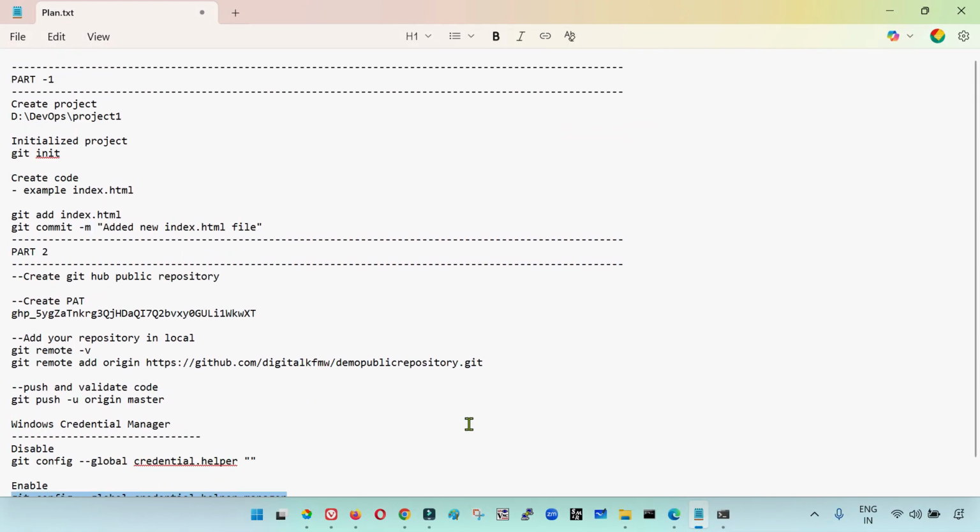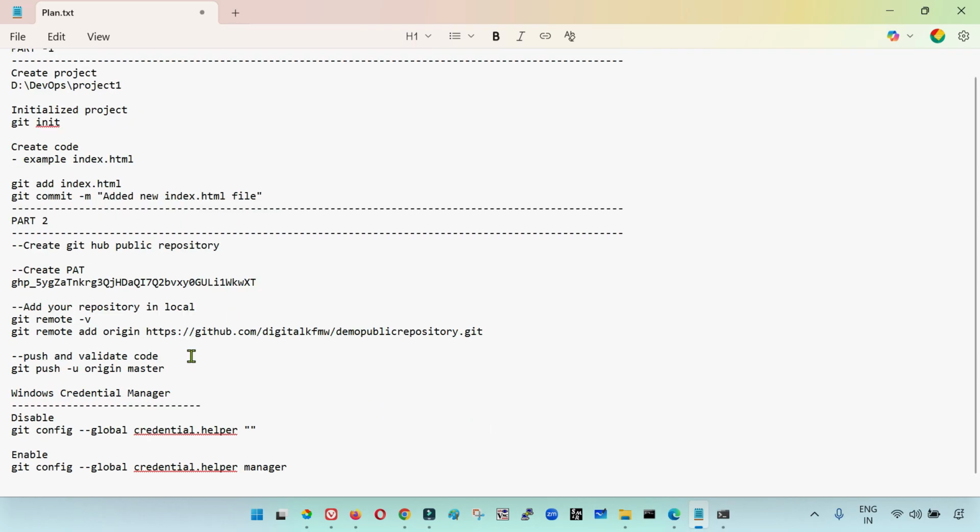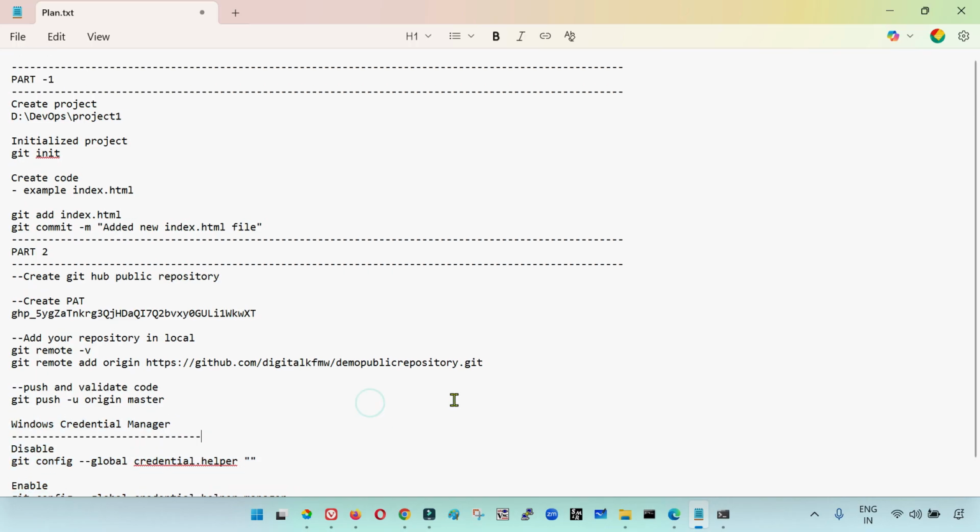So this is the action plan for how to create the public repository, how to create the PAT token, how to add your Git repository locally, how you can push the code, and how you can enable or disable the Windows prompt on the Windows machine.